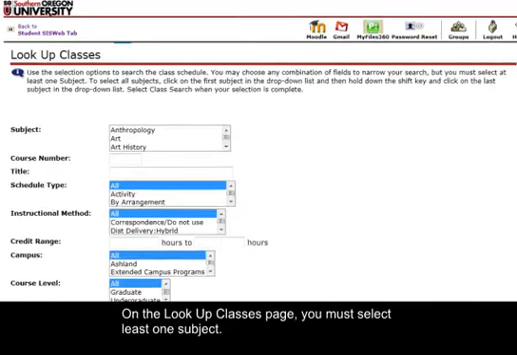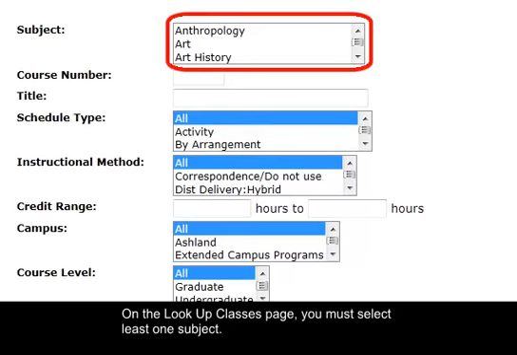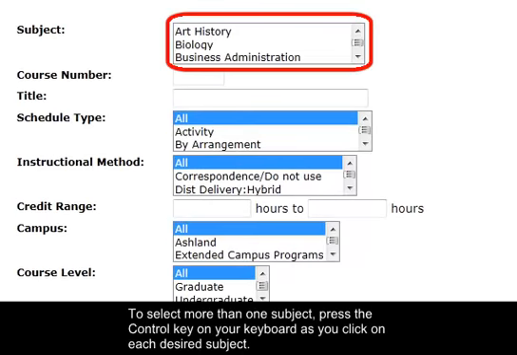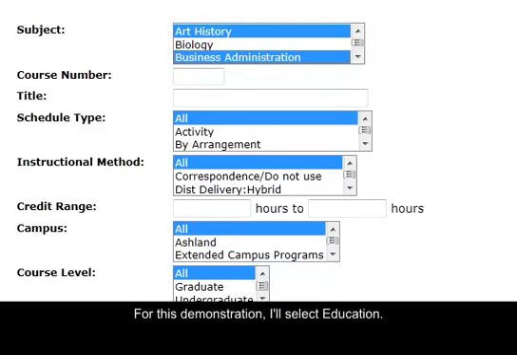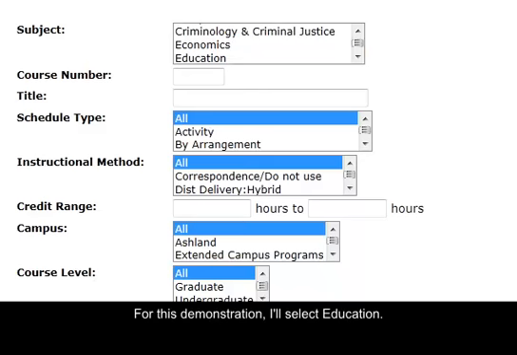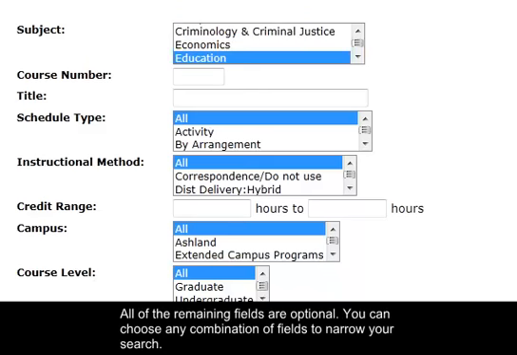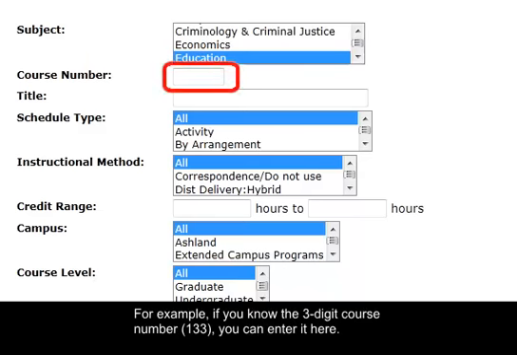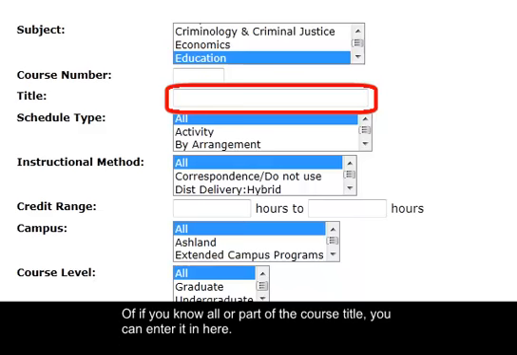On the Lookup Classes page, you must select at least one subject. To select more than one subject, press the Control key on your keyboard as you click on each desired subject. For this demonstration, I'll select Education. All of the remaining fields are optional. You can choose any combination of fields to narrow your search. For example, if you know the 3-digit course number, you can enter it here. Or if you know all or part of the course title, you can enter it here.